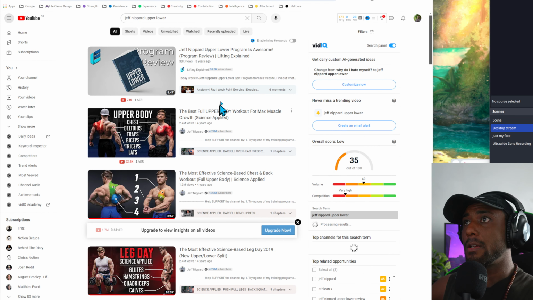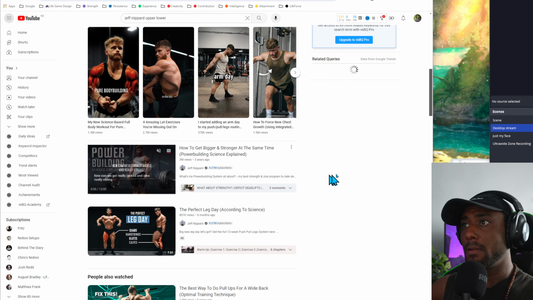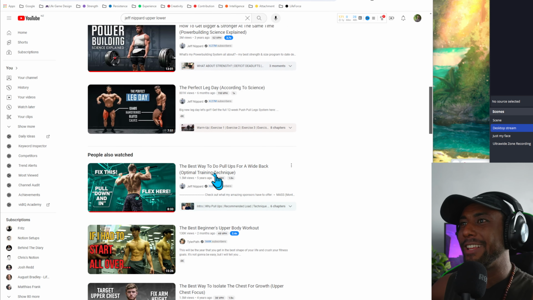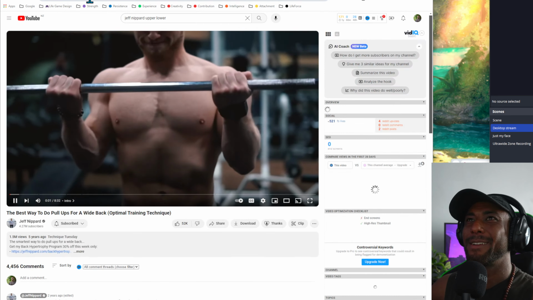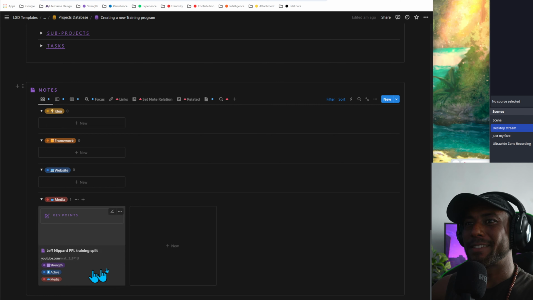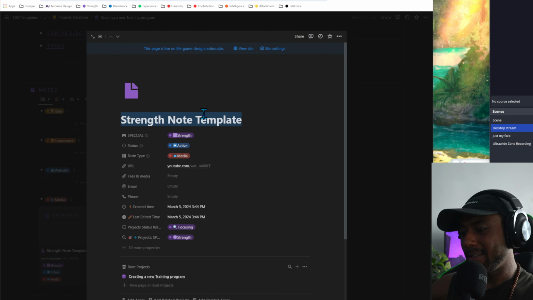Full upper body, upper lower program. Let's see. Or let's say I get distracted like I am now and think, oh, these are some really cool ways to do pull-ups. Maybe I'll put them in my program. Again, I'm going to put it in media.